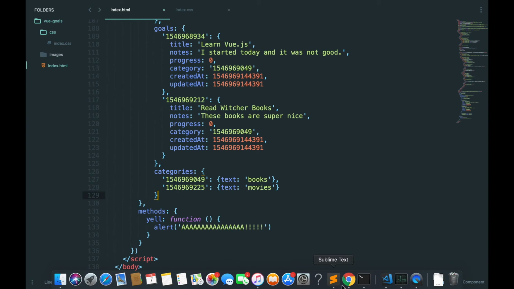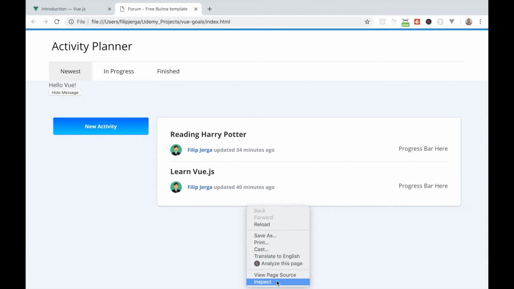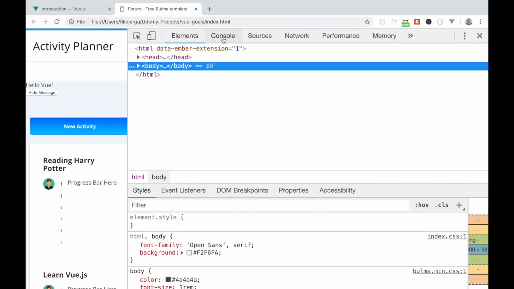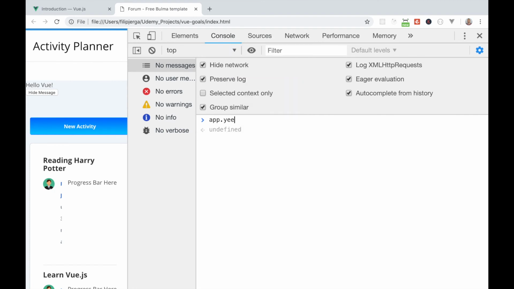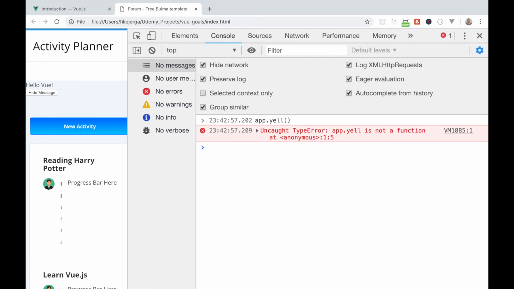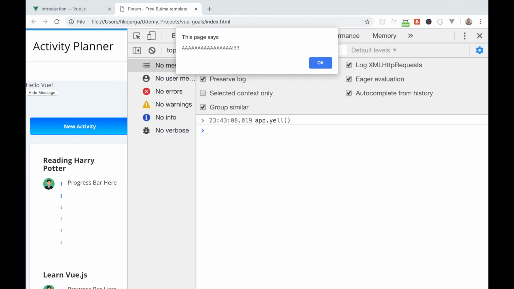Let's go to our browser. Okay, let's inspect this and go to our console. Let's access our Vue instance, app, then access our function yell, and let's execute it. So brackets, and we want to execute the yell function. So let's execute. And app.yell is not a function because I forgot to refresh my browser. So okay, I refresh the browser, and now again app.yell brackets, and you can see we are displaying this alert.